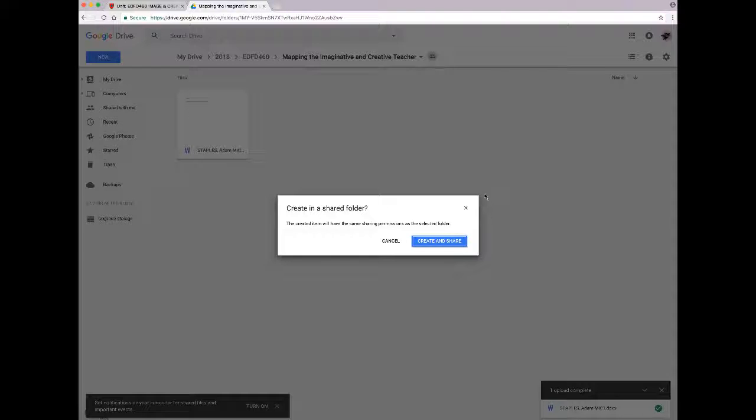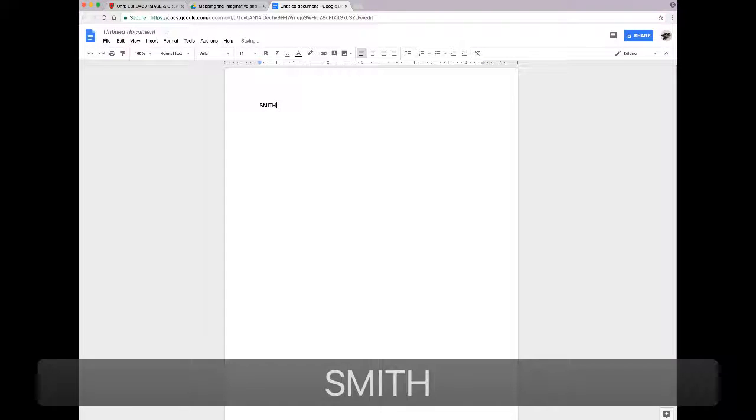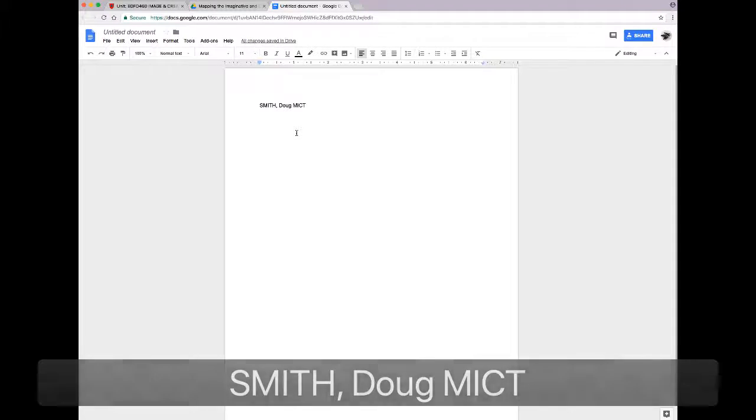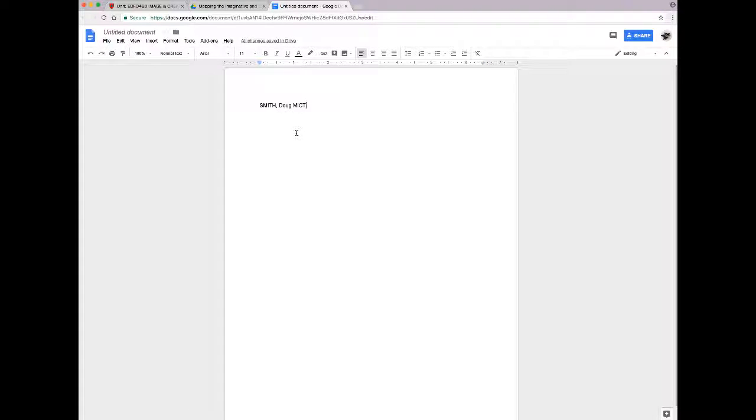And at this point, just click on Create and Share. And this opens up the Google version of Word. So it's very much like a Word document you can type into, it's got most of the functions that you can use in Word. So just to show you how it works, I'm actually going to put in another name here. So let's just say Smith Doug MICT. So that's actually the name that I'm going to give the document as well.